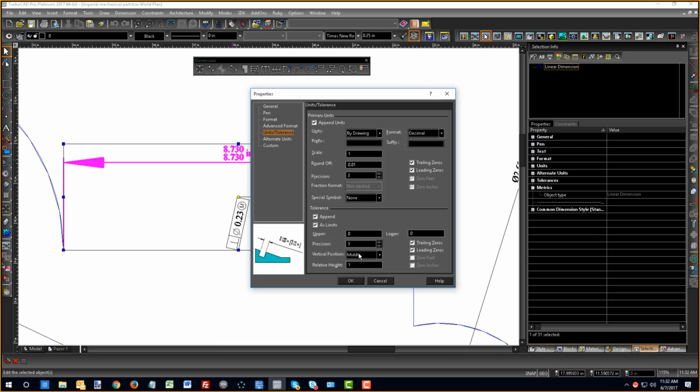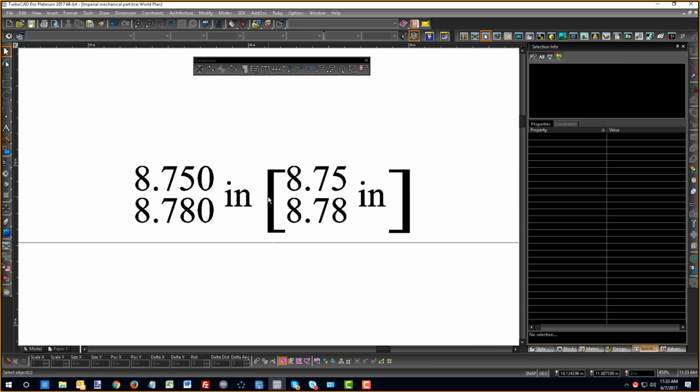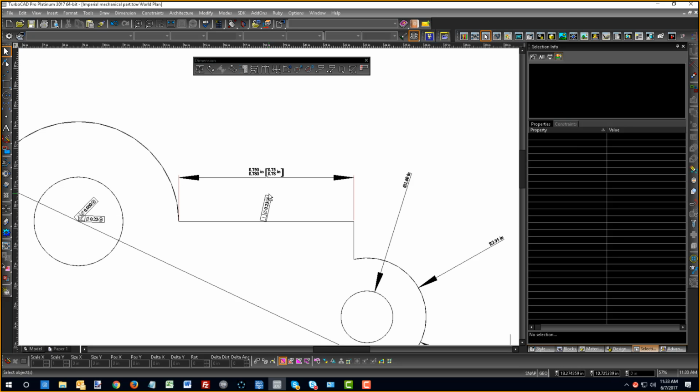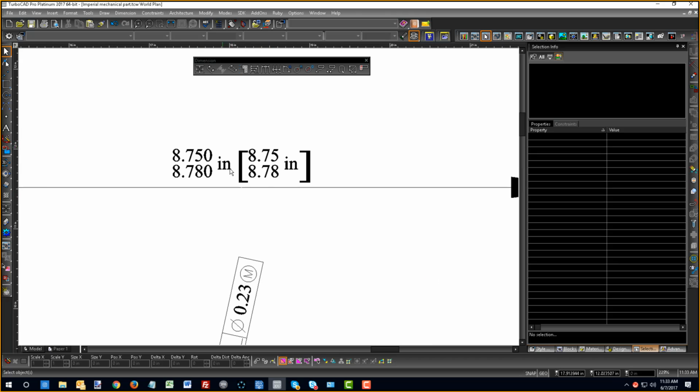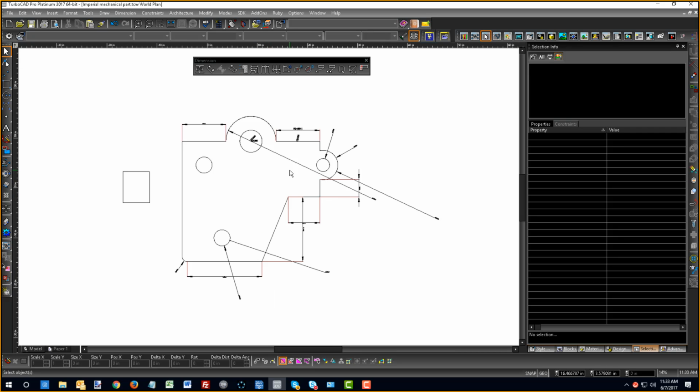Upper, lower, probably go 0.02 and, I don't know, 0.005. Anyway, I'm not a mechanical engineer, obviously, so maybe not the best use case for those.